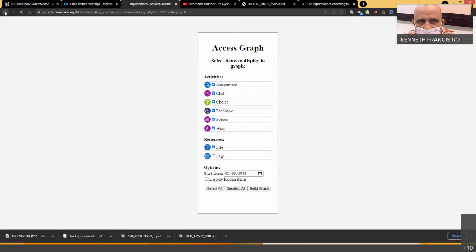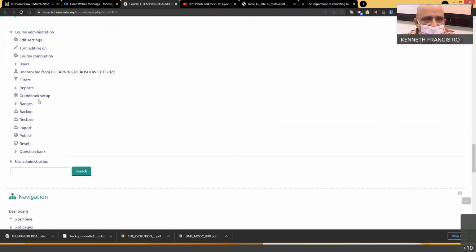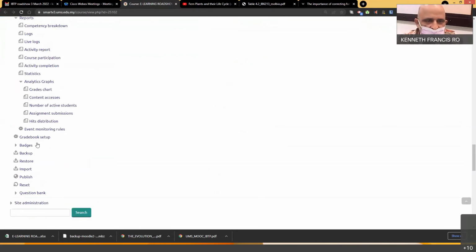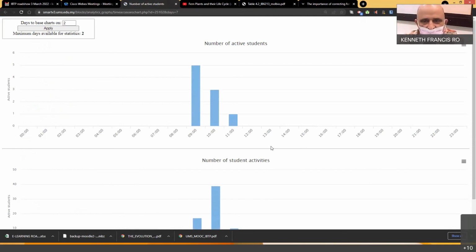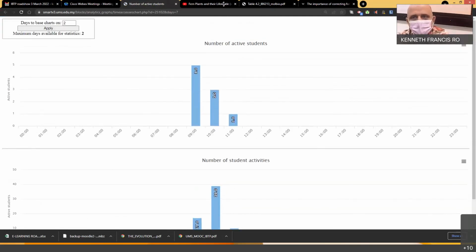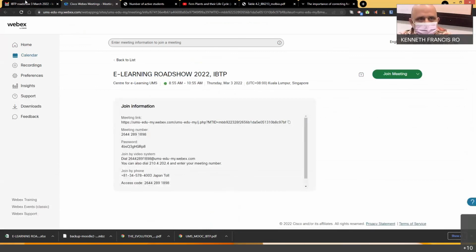So you come here to this section, reports, analytics graph, and you can check content access here and the number of active students. Okay, so I just click on this and it shows, for example, 11 o'clock, 39 clicks, and there are 10 clicks at 11 o'clock. So I can check the click-through rate at any given time in the posts.